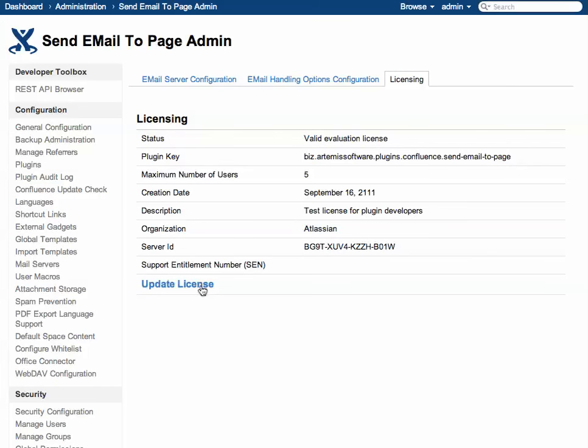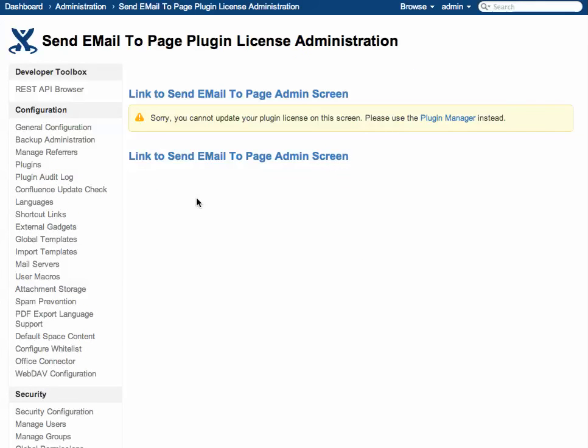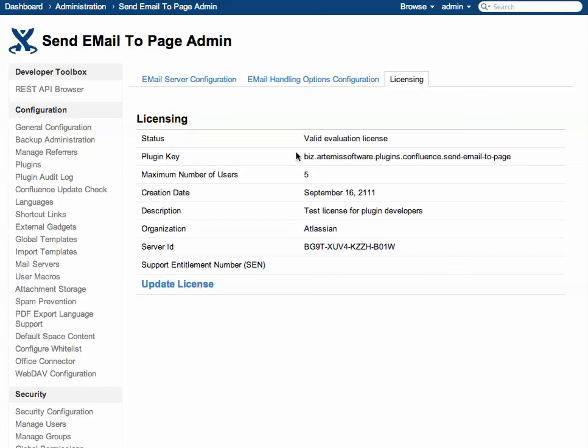And lastly, licensing. You'll get licensing information here. If you click Update Licensing, I have the UPM 2.2.2 installed. So it says we don't manage this here now. But if you have a different version of Confluence prior to a recent version of the UPM installed, you will see all controls here.